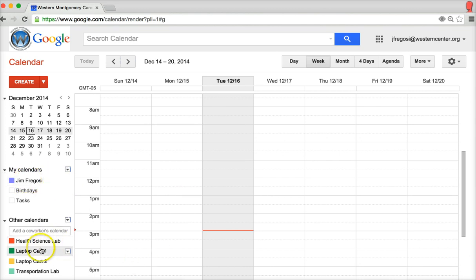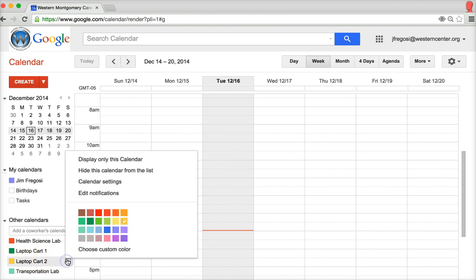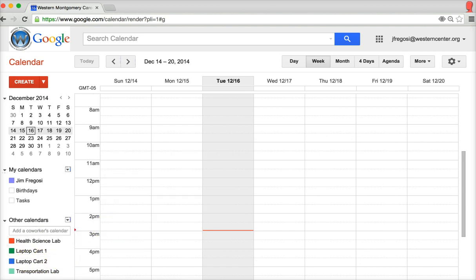Now when we go back to calendar, you'll see in addition to my calendar, under the other calendars I have these resources that are shared amongst the school. And I can even customize the colors for them. That's part one. We're all set up, we're good to go.